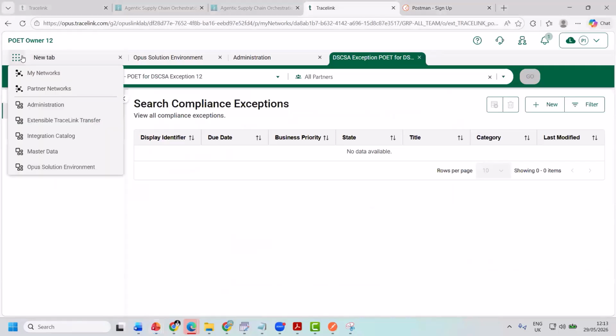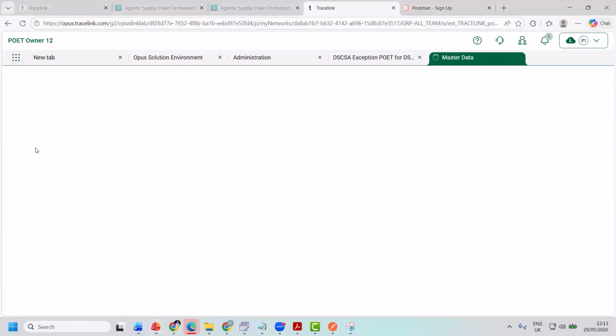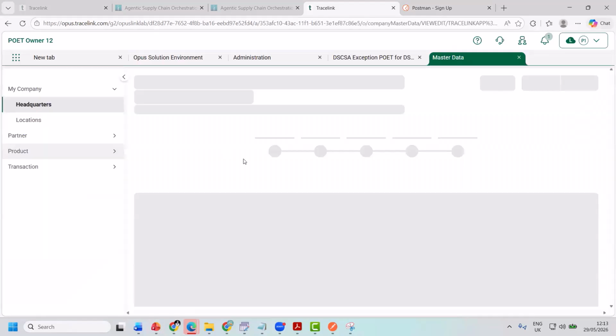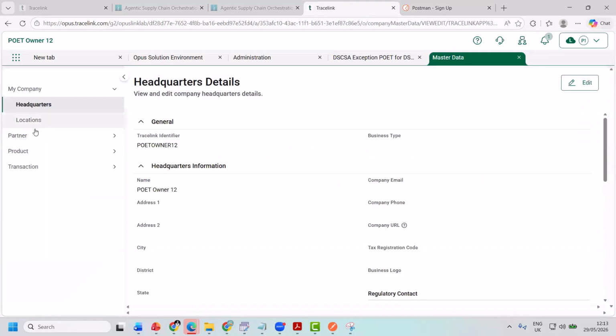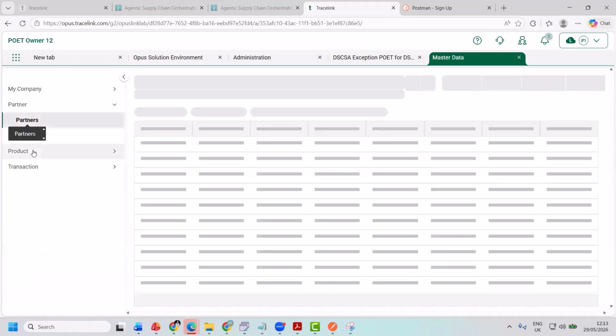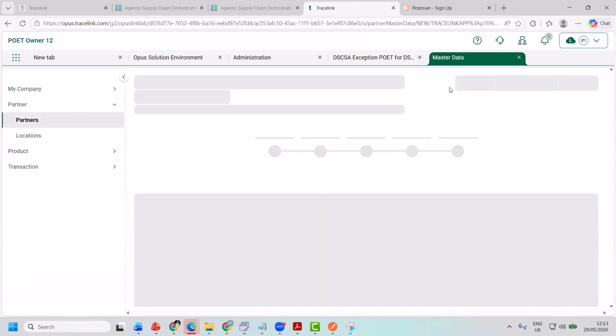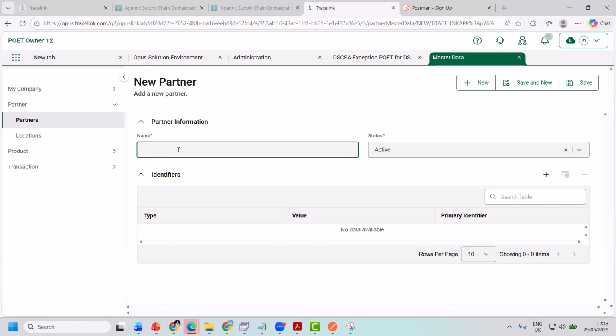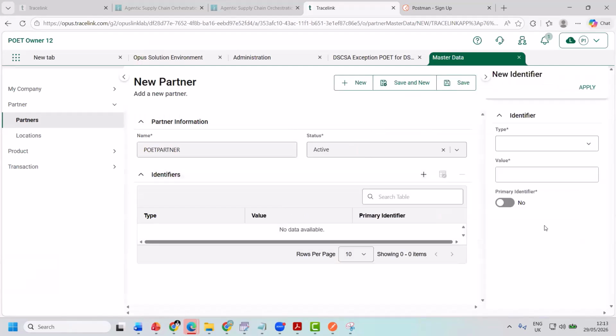From the main menu, navigate to Master Data, select Partner and Partners. Click on Add New, enter the partner name. In the Identifier section, select Add New, and we're going to enter a GLN in this case. Then enter the value. Switch the primary identifier to Yes, and apply.